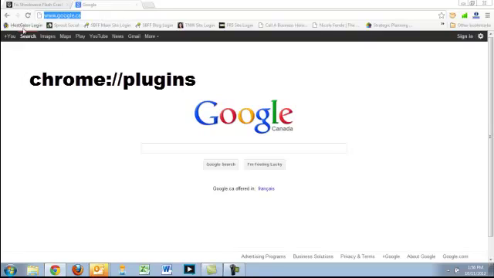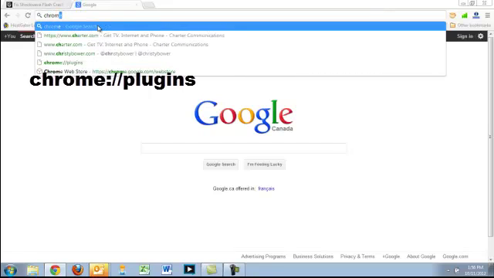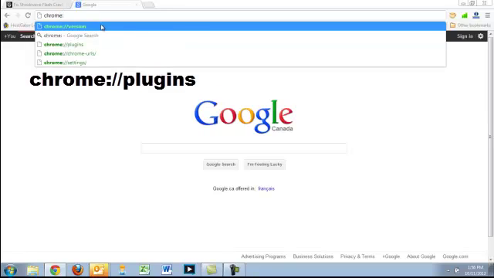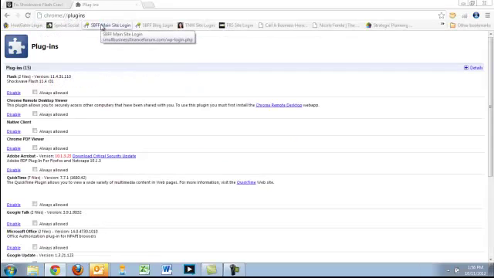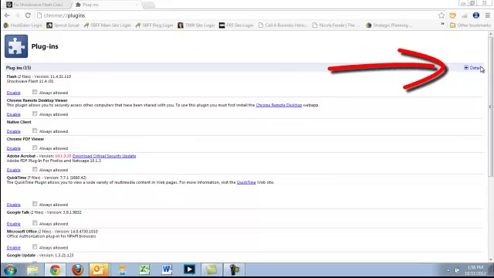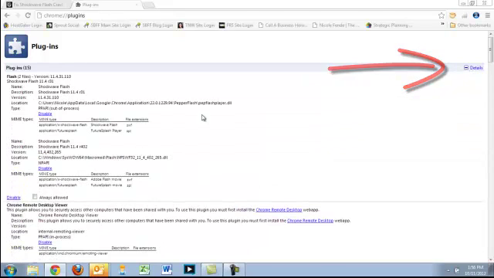Simply go up to the address bar and type in chrome://plugins, and you will see a whole bunch of plugins. Right now you're not seeing detail. Go over to the details plus sign and hit that, and you will see a bunch of details.